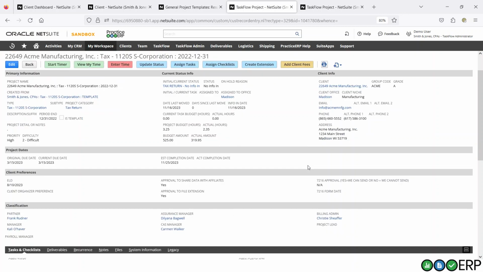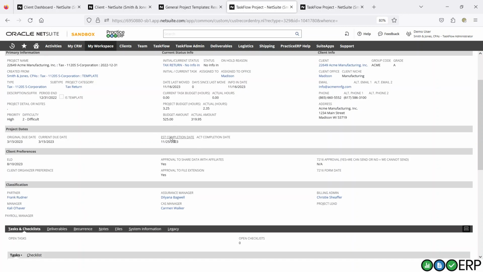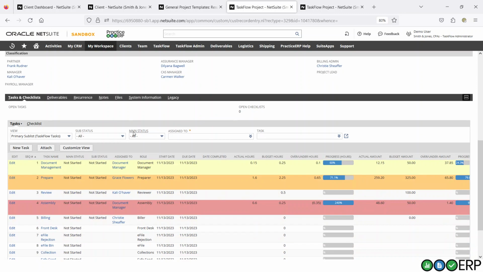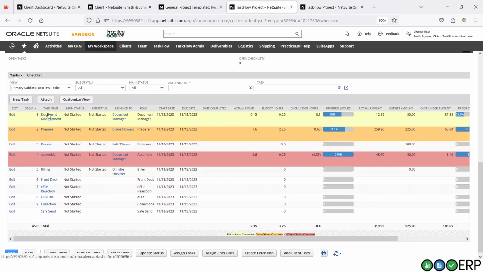Maybe I've got to reach out to the client. Maybe there's an expected completion date, like a tax return should only be in our office for 10 days, 20 days. You can do stuff like that. Who's the partner, the manager, and here are the tasks, right? These are the same tasks. You can see where this is at 50%, this is at 70%, and this is already over. So again, we have all sorts of alerts where you can manage if certain tasks are going over or close to budget.